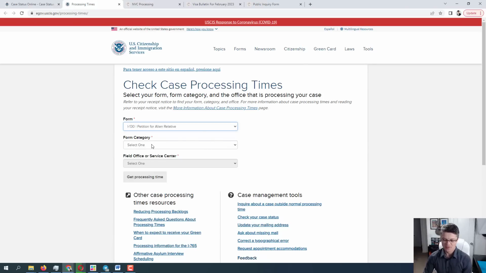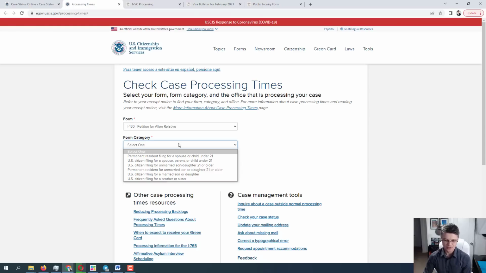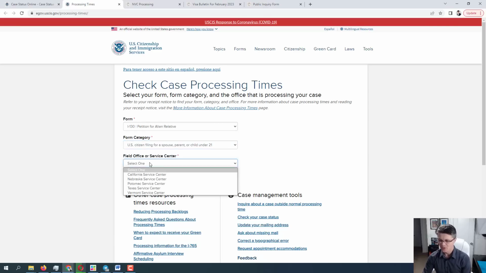Now you will have a few different categories. Form category: if you're petitioning for your relative, it's based on your permanent residence or your citizenship, so whichever status you have. Let's do US citizen in this example. Actually, we'll do a couple so that you understand a little better. US citizen filing for spouse, parent, or child under 21. Let's do this one. And then the service center, whichever service center you send to based on which state you live in.